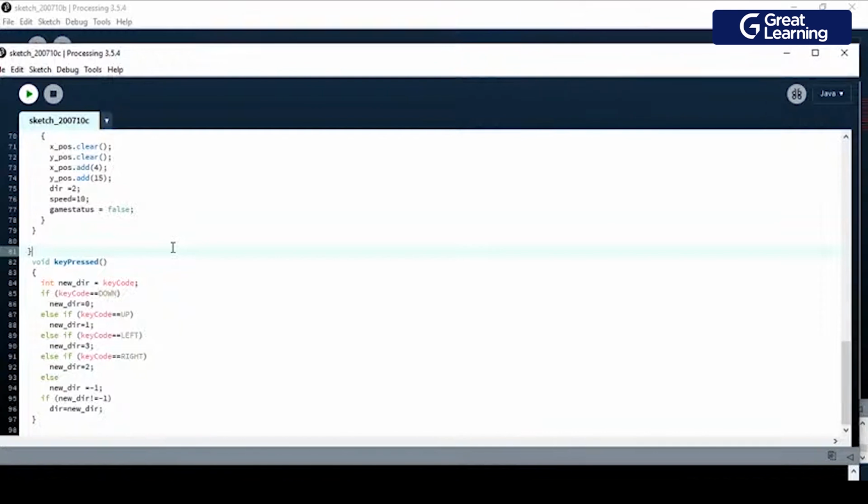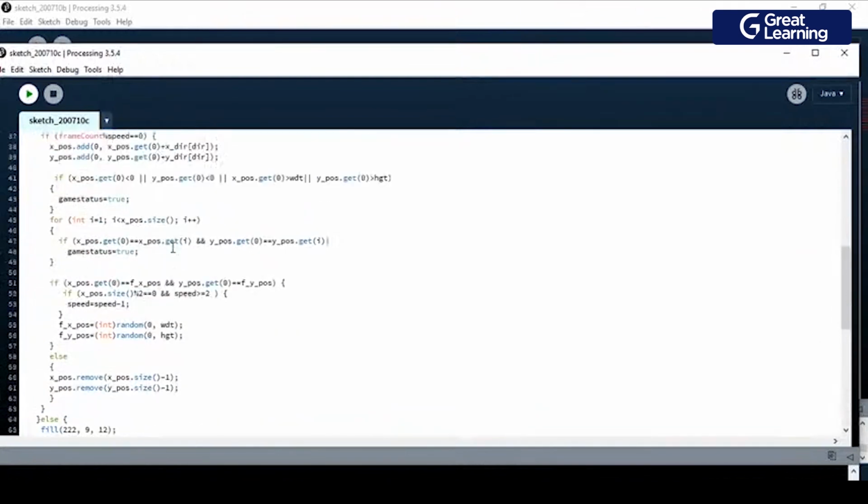So the second condition that I showed you guys, right? This condition of dying. Let me just remove this. This is the case when he touches himself. Earlier was when he touched the borders. Now I have commented out 4 lines of code.